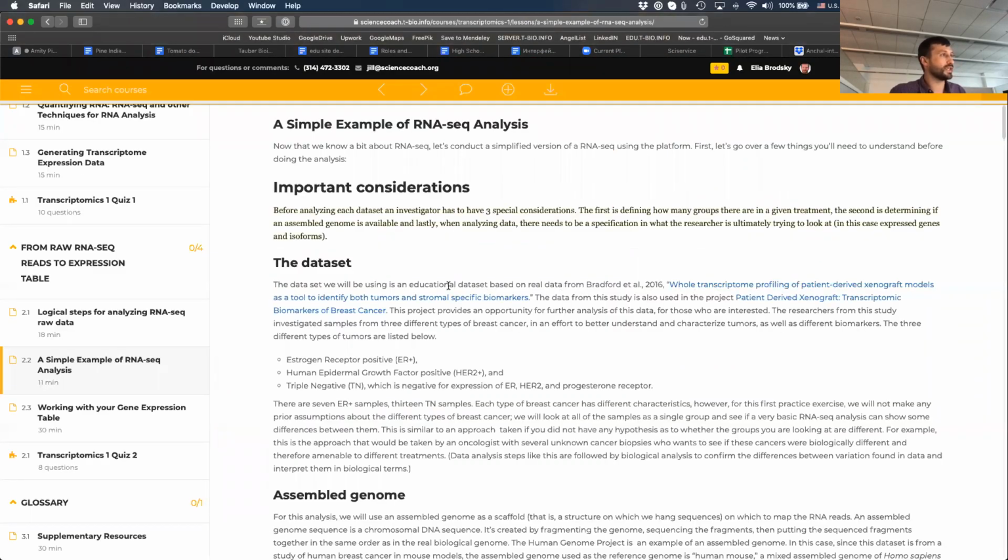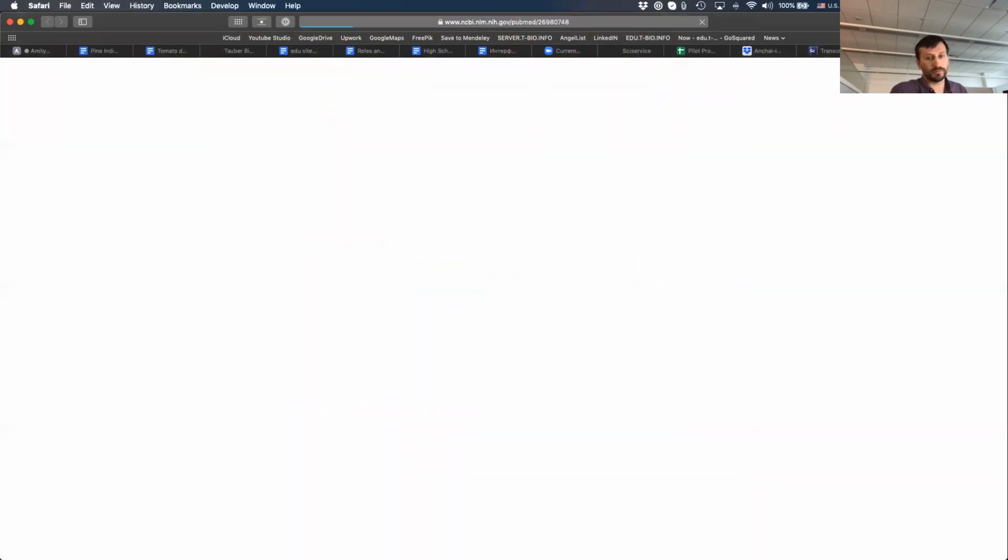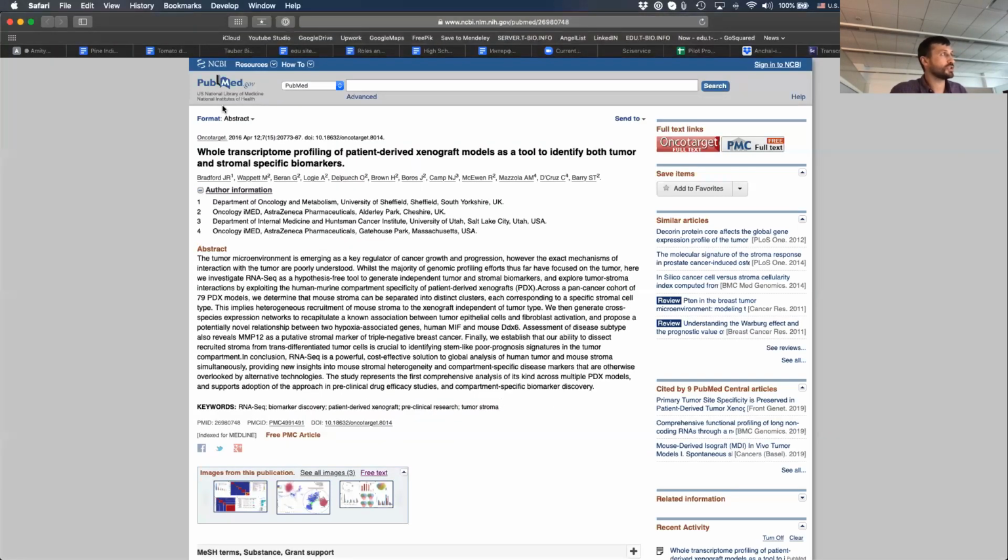Okay, so you can see here that the data set is an educational data set. In other words, we modified the data set. It's not the original data set, but it's based on the real data from this publication. So you can click here. Let's open it up. And you can see that this is a publication on PubMed. So you can get your full text right here.